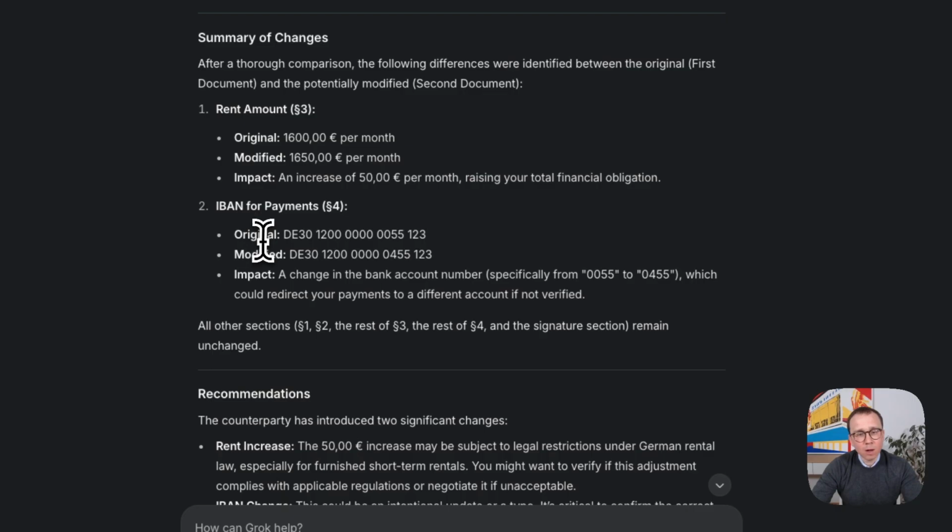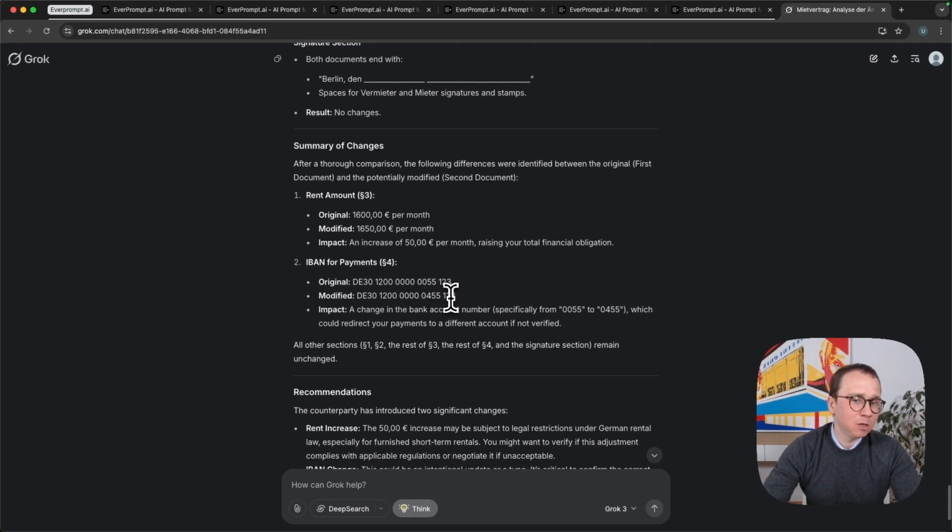And for the IBAN as well, it found out that 0055 and 0455 are different account numbers, and either it has been done by mistake or maybe it's just another account of the same person. Grok has identified exactly these two changes which I have done. And as you can see, this is an amazing tool to check the differences in various documents. It's super good for, let's say, legal advisors to check the differences in the documents.